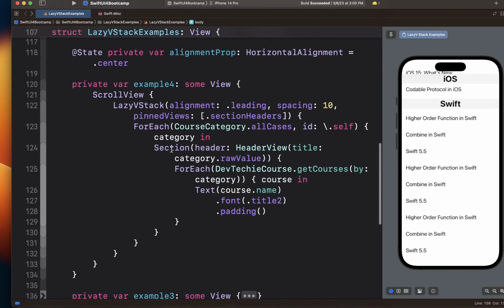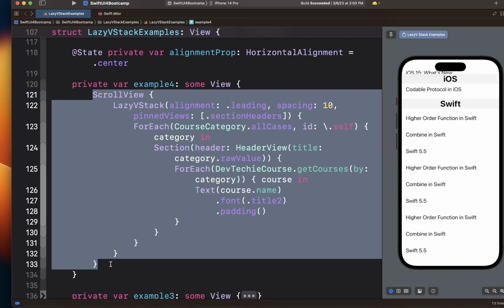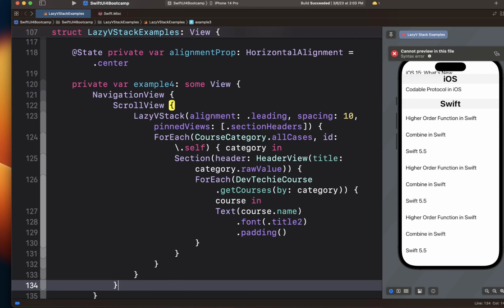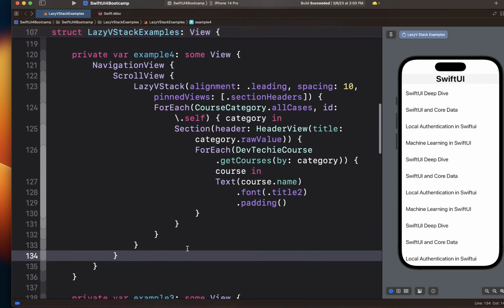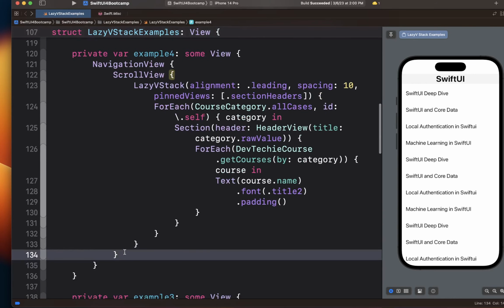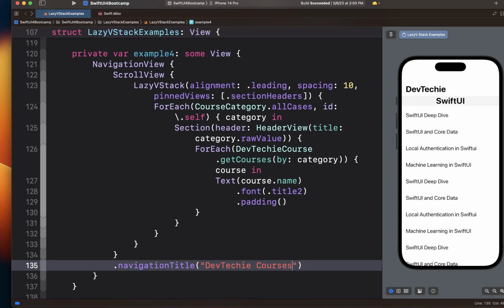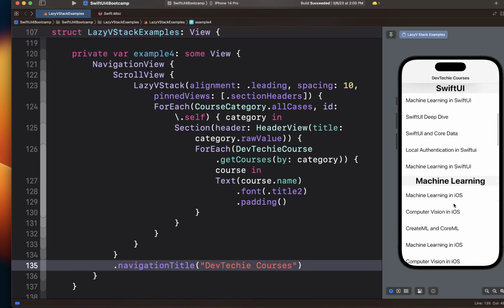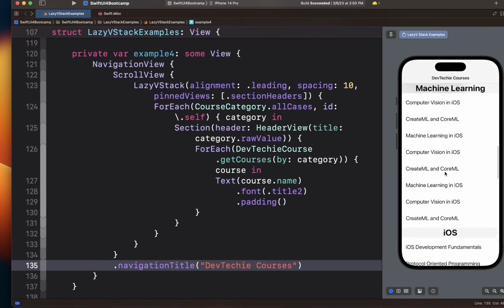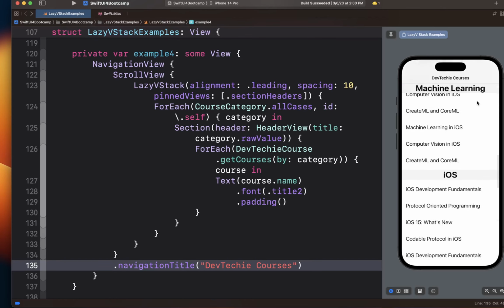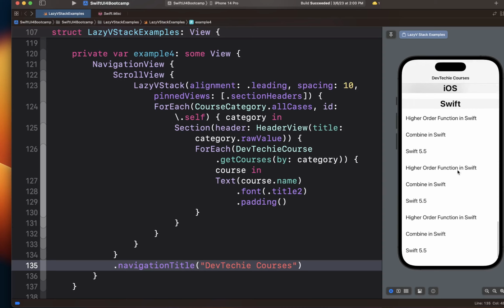Now you can wrap this whole view inside a navigation view, and let's go ahead and give this a navigation title. Okay, and you have a better looking header view where you have not only your page header, but you have your categories pinned at the top. So this is how you actually create or use pinned views.